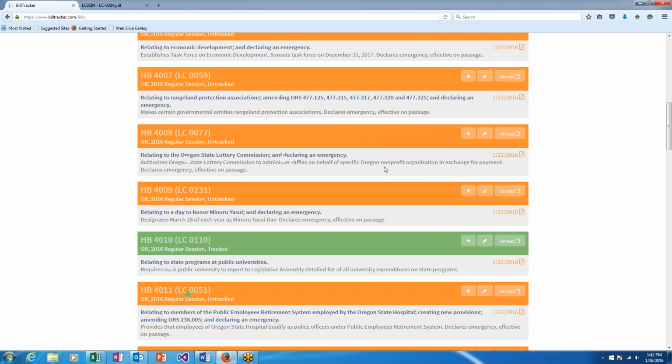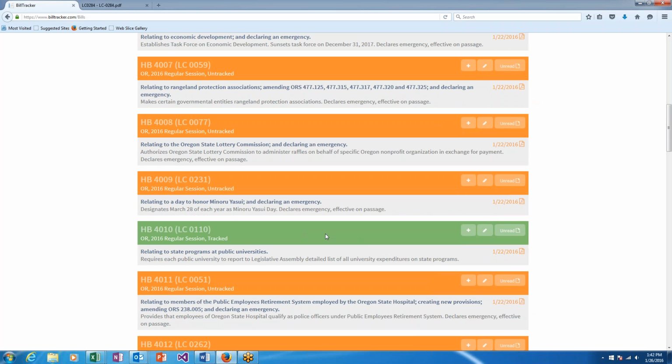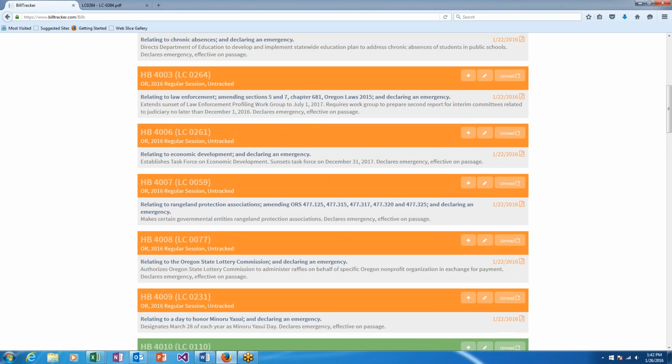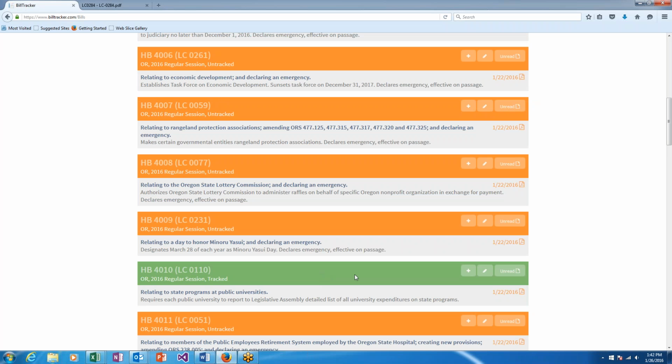A couple of other things to note from this page. If I scroll down, you'll see here there's a bill in green. That bill in green is a bill that is already being tracked by someone in my organization. But I note that I haven't read that bill yet, so that is something to keep in mind. When you log in, you may see bills in orange and you may see bills in green. If the green bills are not marked as read yet, they're probably bills you're going to want to take a quick look at to make sure that they don't affect you.